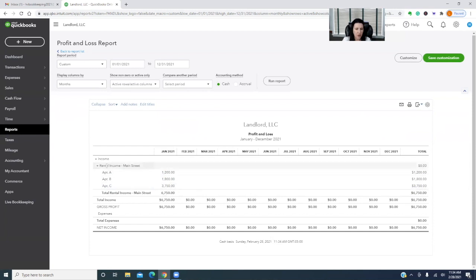That's why you don't want to put everything in the blanket rental income thing. Take the time, make the items, make the extra account codes. You'll thank me later. Okay.